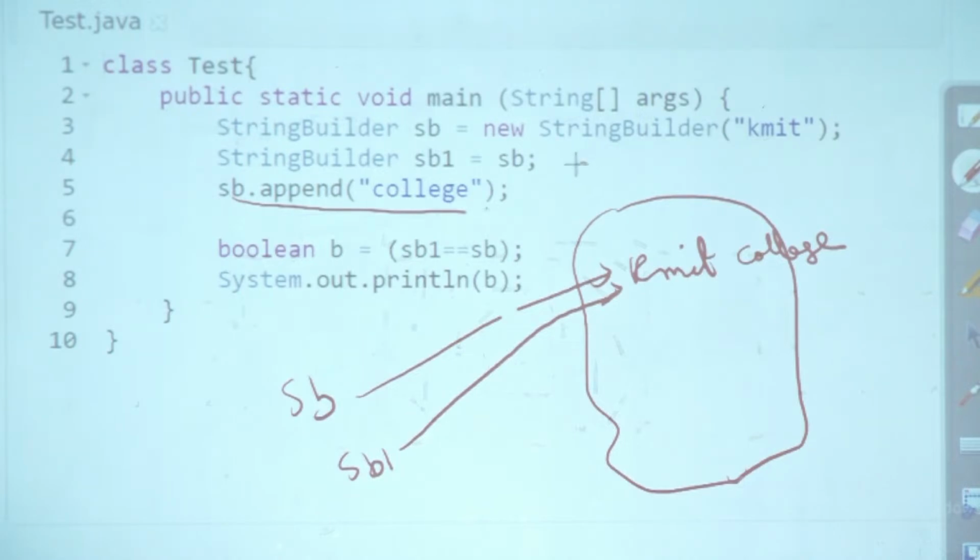Had I had string and I had said S is equal to S plus college, which I did in the earlier situation, I would have got a different string, right? So let's keep that in mind and proceed. So now I have a string builder, which is very good and which is able to expand.